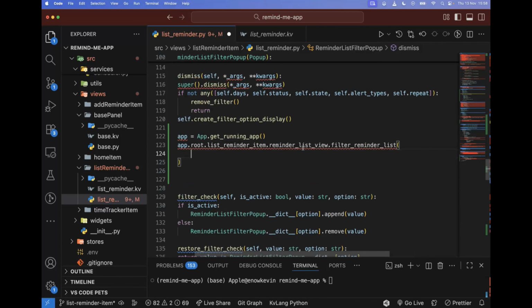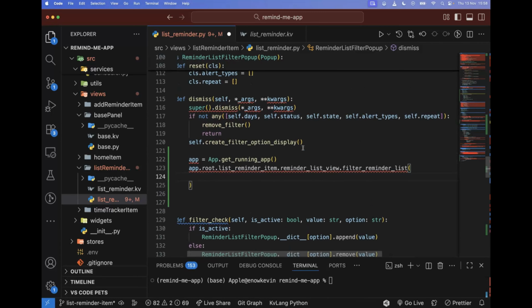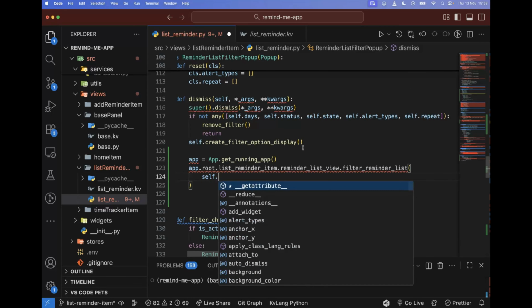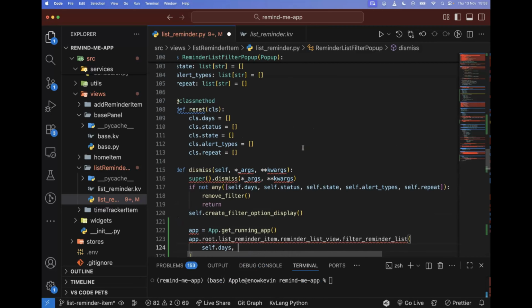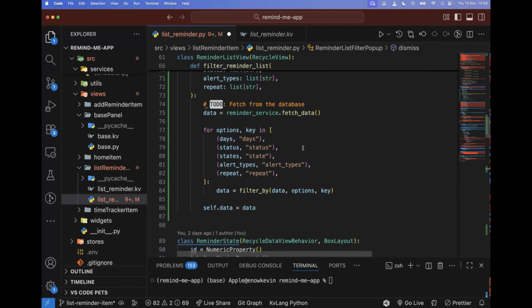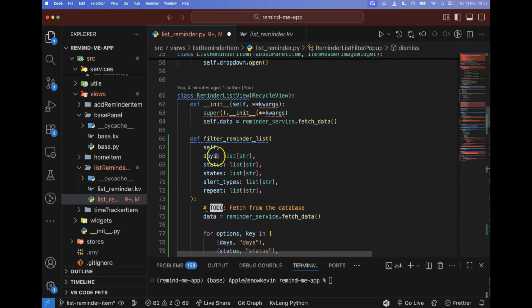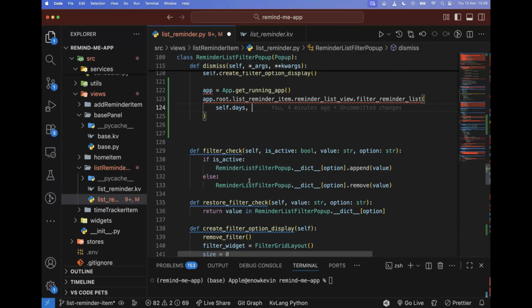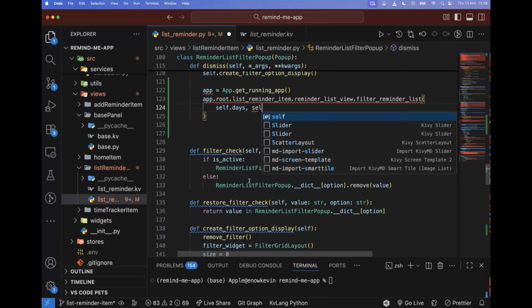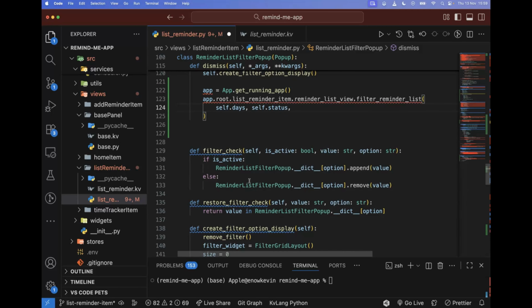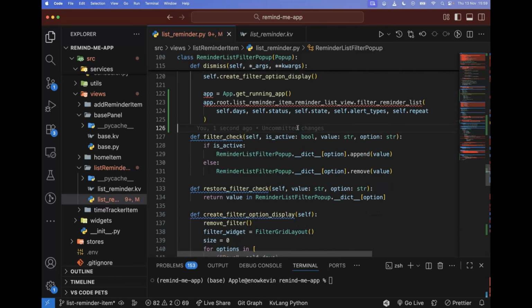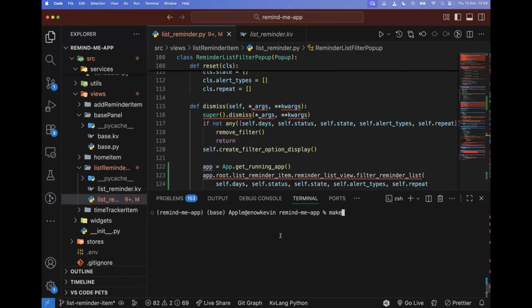Okay, with that we can now pass in all the different attributes. So serve.this, and after this, what does it take? It takes, let me see, this status state, I think serve.alert types, and serve.repeat. Okay, all right. So let's run it.